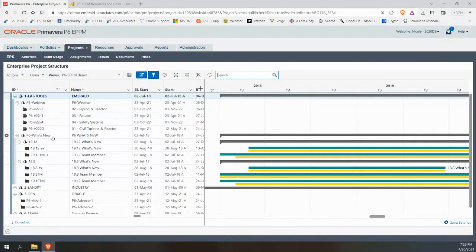So we're looking at the different projects, and they're organized in their EPS structure. That could be by geographical area, by the type of project, or by the stage of the project. Some of our clients have all their bid projects together, then all their awarded projects together, all their closed projects or in commissioning together. So lots of different ways to organize this, and you can then work with multiple projects at any given time.